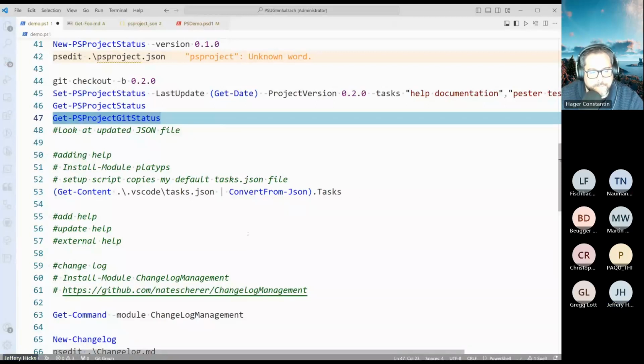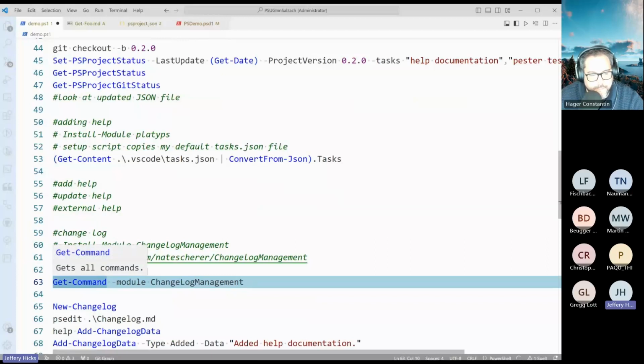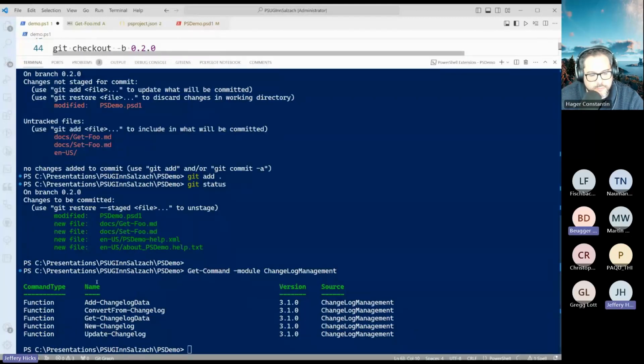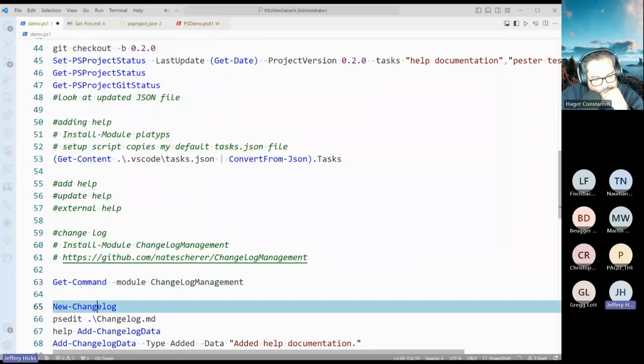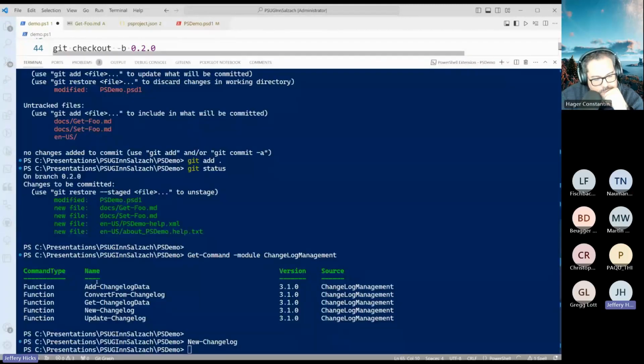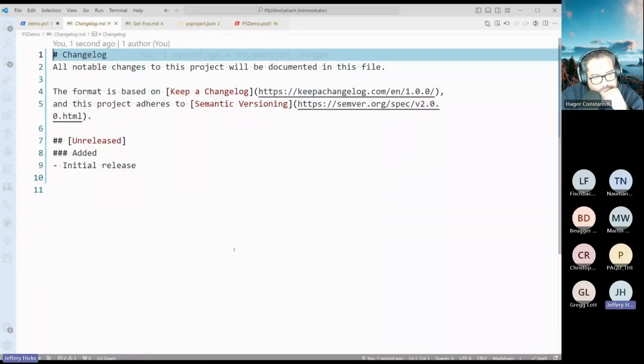The last thing here, before I publish or anything, is change logs. And there is a module that I've started using called changelog management. And I've got the link there for this. So this will go through and allow me to create a change log that follows semantic versioning. So I'm going to go through and actually, even though my script to create the module created a very basic change log, I'm going to go ahead and run the new changelog command, which created this file.